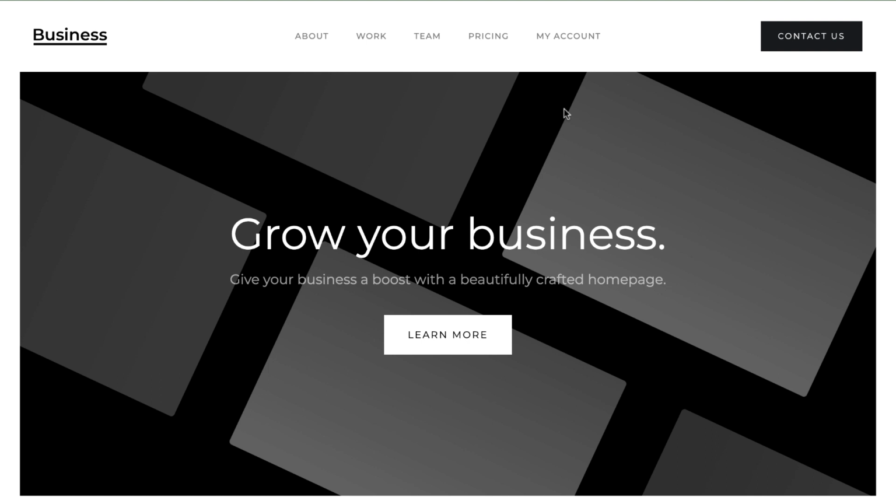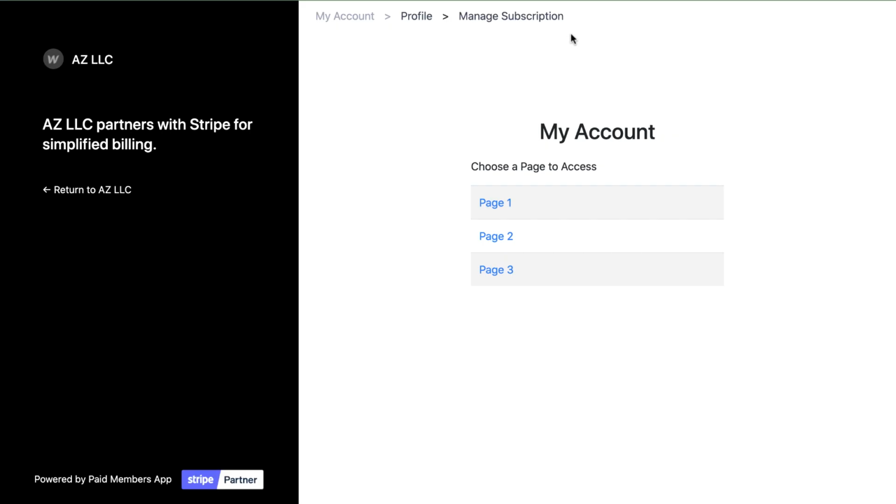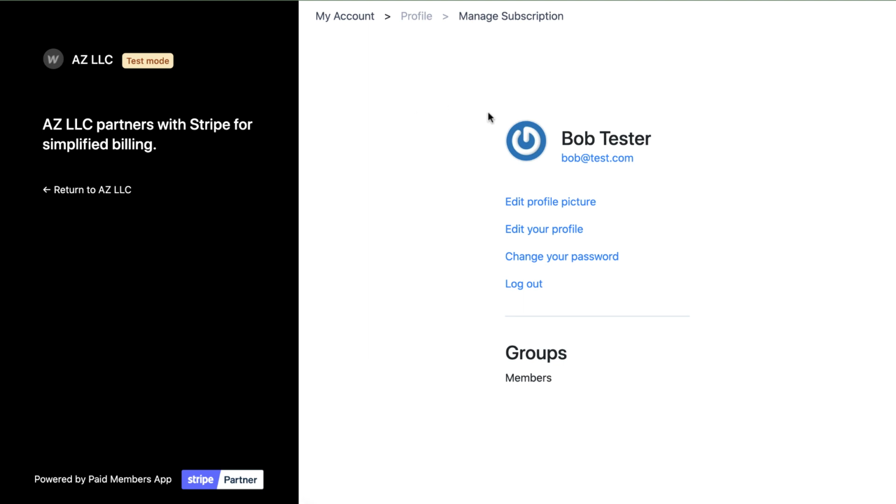And here we are back on the website, and you might have seen a login link before. That is now my account link, and if I click on that, it takes us to a hosted form. This is hosted by Paid Members App. We are a Stripe partner, and we give you this page. If you have a customer who has membership areas, they can access members-only areas of your website that other customers would be restricted from.